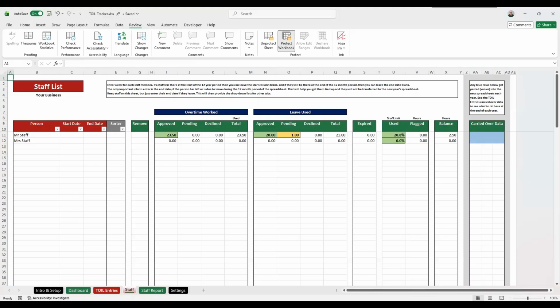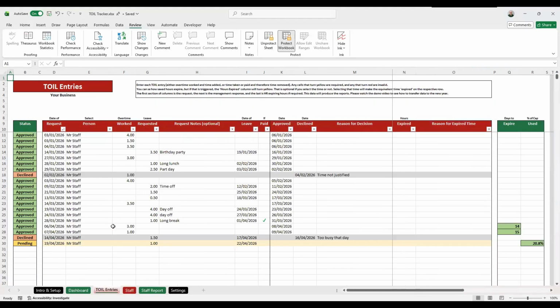While we're busy working with this here, toil entries. This is the bit where you actually fill it in. It looks a bit confusing, but there's obviously lots of criteria that you want to track. So the first section, from here across to here, is your initial request. From here to here is your management, and from here to here is potential HR involvement if hours have to expire.